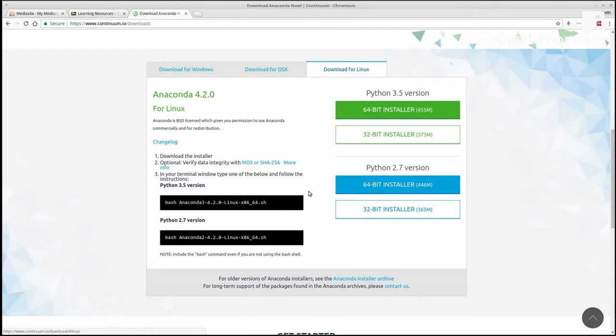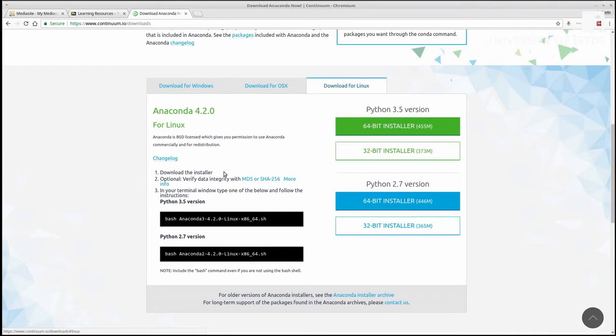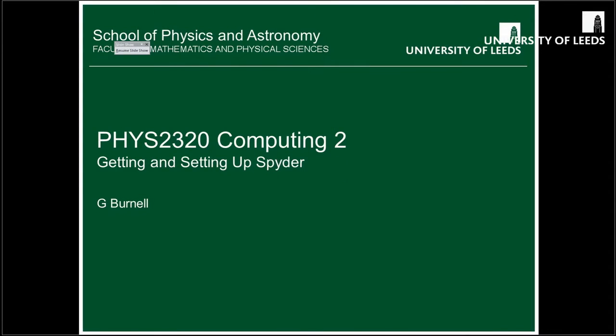Okay, so you should install Anaconda Python, and that'll give you the Spyder editor environment. It'll give you Python, it'll give you matplotlib, which you use for graphics, it'll give you the scientific Python packages and the numerical Python packages, everything you need.